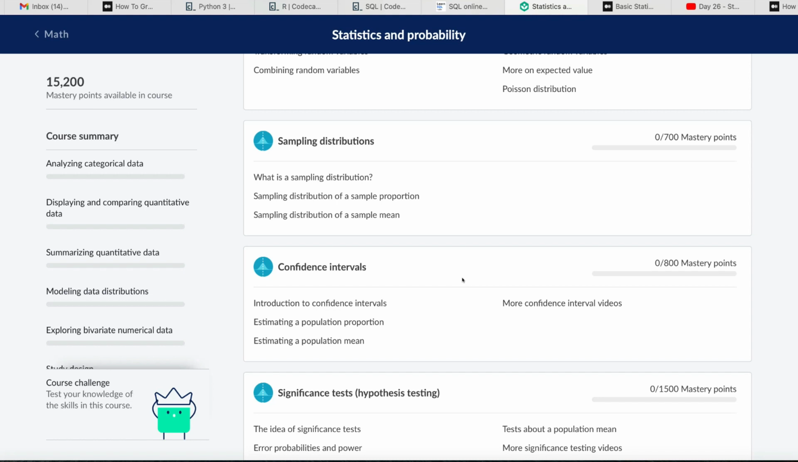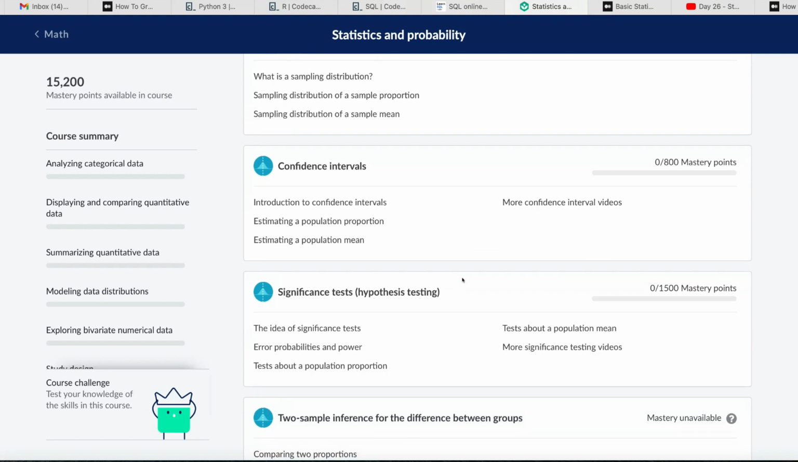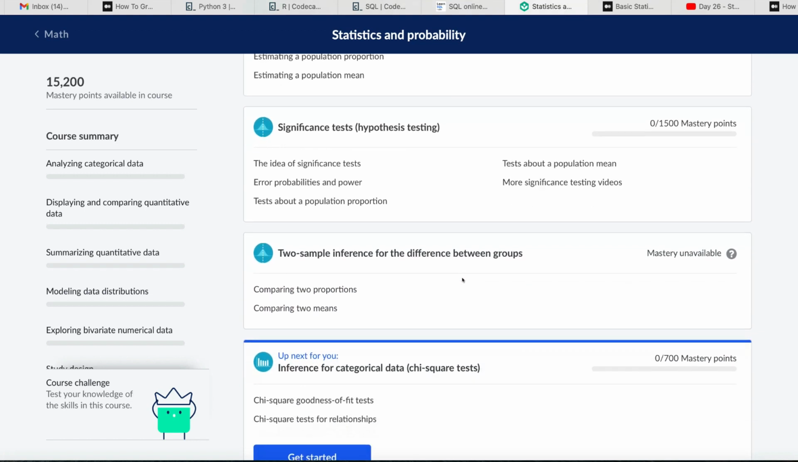And there are confidence intervals, significance testing or hypothesis testing, and two-sample inference for the difference between groups. For example, you have two groups, before a particular feature launch and after a feature launch, and you want to understand whether the feature has made a difference in the way the user is using the platform. These kinds of tests will help you to clearly understand whether there is any significant difference or not.